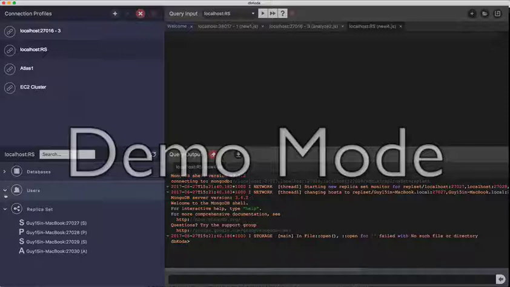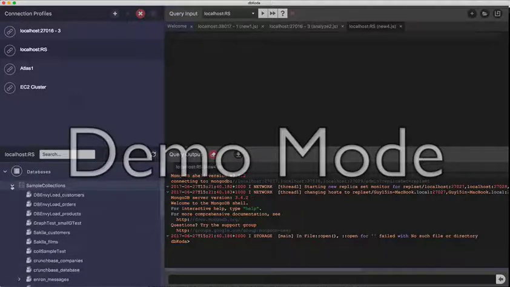So, for instance, this is a replica set, and we can see that we're showing the members of the replica set. Here P is the primary, secondary, there's an arbiter, and so forth. Always, though, we show the structure of the databases and collections that are contained within the database.